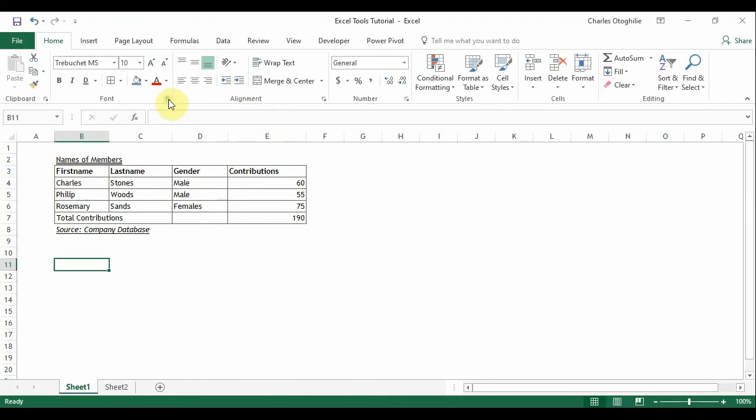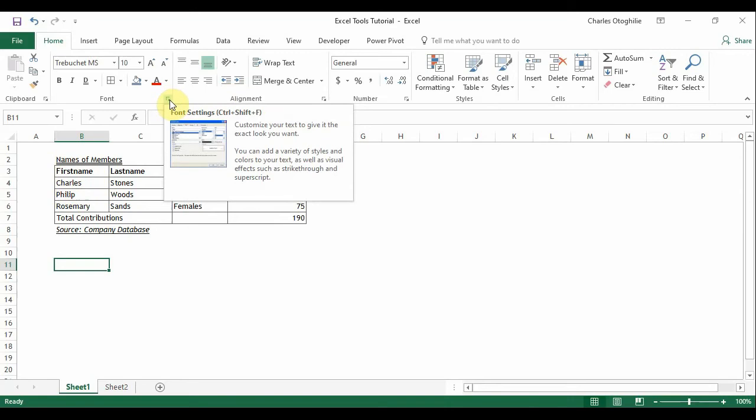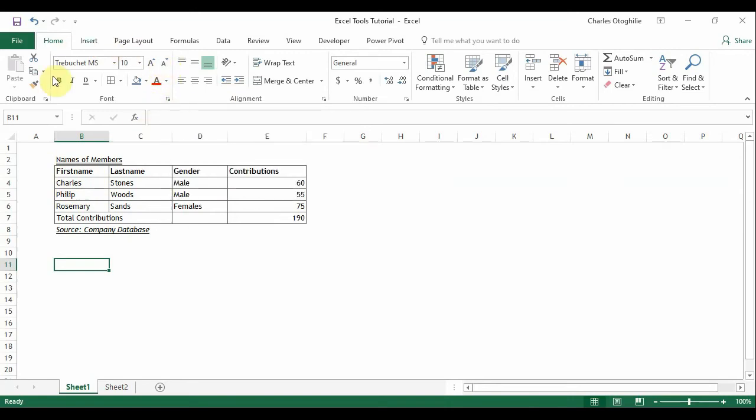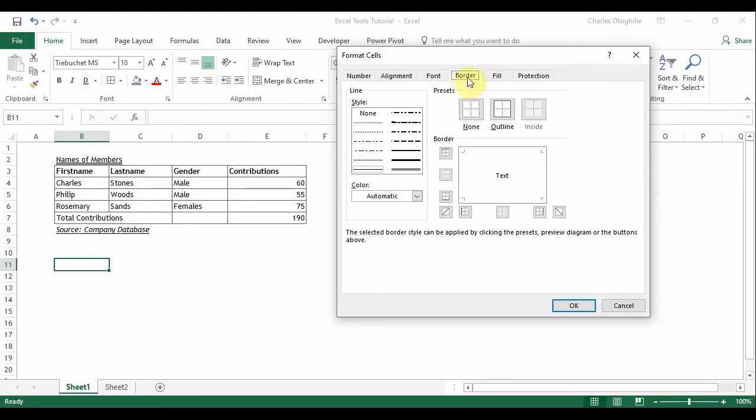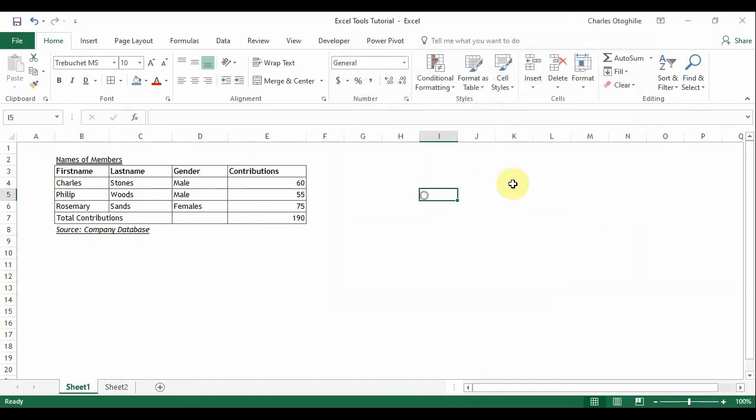Now let me just show you another way you can get to the borders. You see, we have a more button here. Anytime you see this, it tells you that you could call up a dialog box that could do everything that you have here. So if we click on this, and there it is. So we could work on our fonts, our font style, our font size, underline, the color, and all of that. We could work on all of this just as we have them here. But we're talking about borders. So when we click on this border, we see all of these things that we can actually apply with regards to the border. Okay, so that's for that.